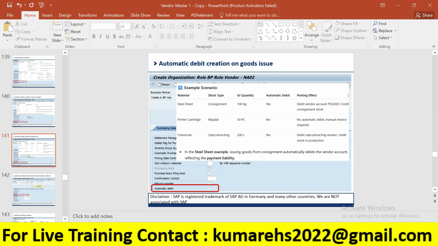The key points, stage number 5: must ensure proper account determination is set for automatic postings. Works best for high volume transactions where manual invoice creation is inefficient. Can be combined with automatic ERS for end-to-end automation. ERS is nothing but evaluated receipt settlement we discussed initially. The important tips: use this for consignment, subcontracting or vendor managed inventory scenarios. Verify that FI and MM integration is correctly configured, otherwise postings may fail.